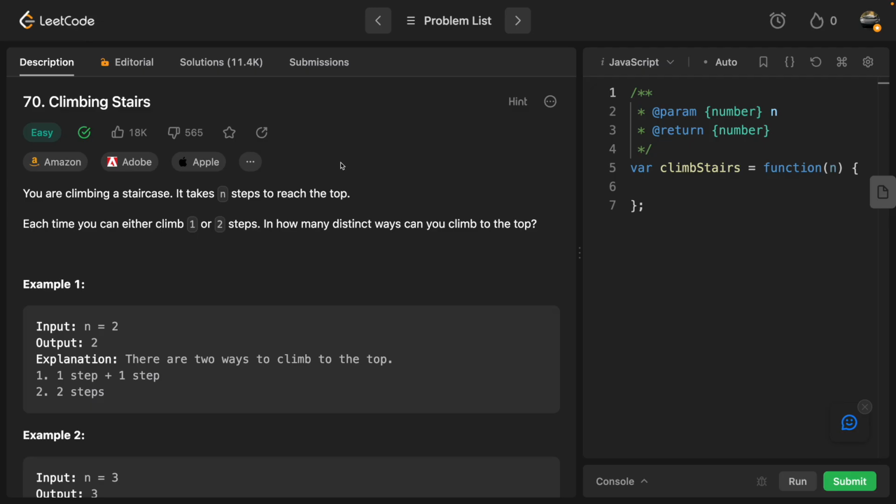Welcome back. Today we will be solving one LeetCode question: Climbing Stairs. You are climbing a staircase. It takes n steps to reach the top. Each time you can climb either one step or two steps at a time. How many distinct ways can you climb to the top?